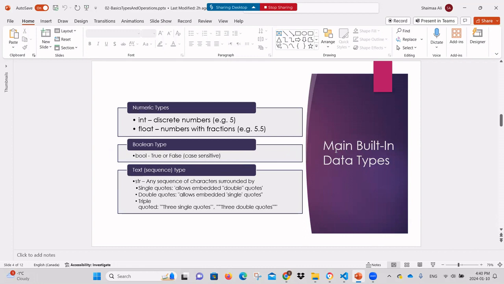Okay, and the text, or the string, is sometimes considered a sequence. There are a group of types that are considered sequence types, and the string is considered a special sequence. We'll talk about sequences later, but str is the name of the type. The values it can hold are anything, any digits or letters or special characters, as long as they are surrounded by quotes.